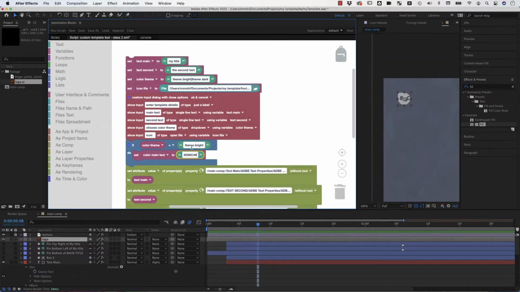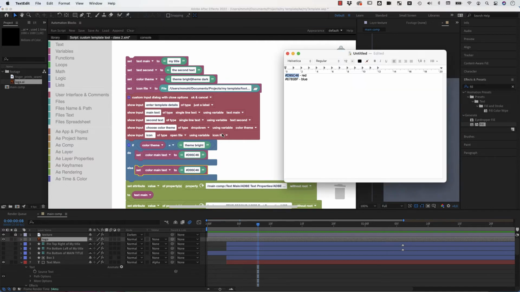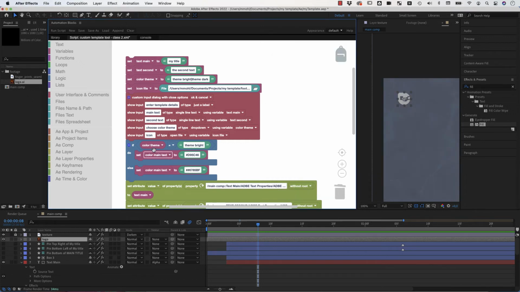And otherwise, we know now if the bright theme is not chosen, so we say else. In the other case, this block will be executed, whatever blocks we stack in here. So we duplicate this and put here our blue color. This means we check what color theme the user has chosen, and depending on what he has chosen, we initialize the main text color with either this value or with the other one.